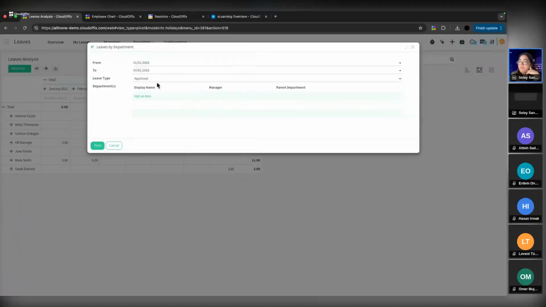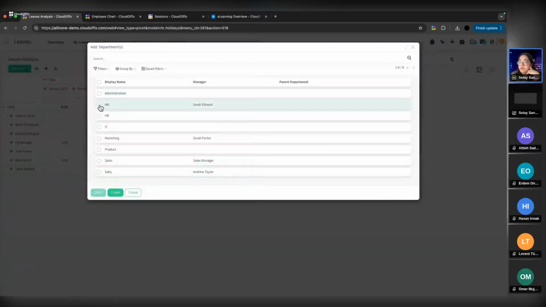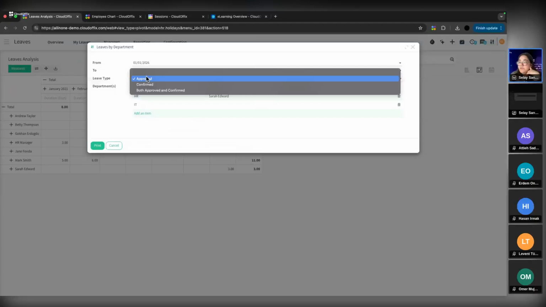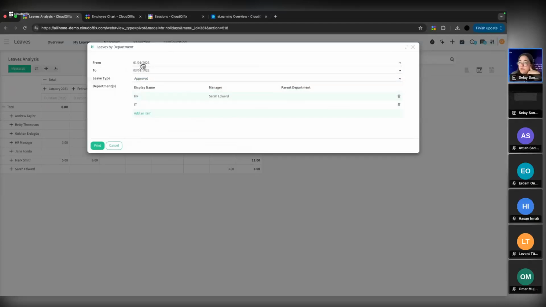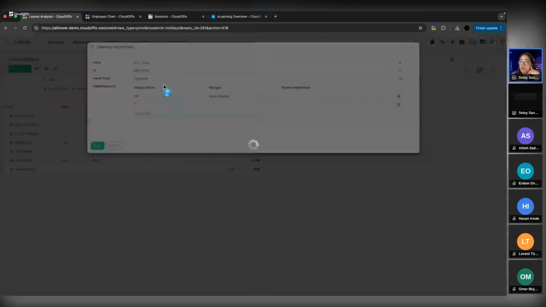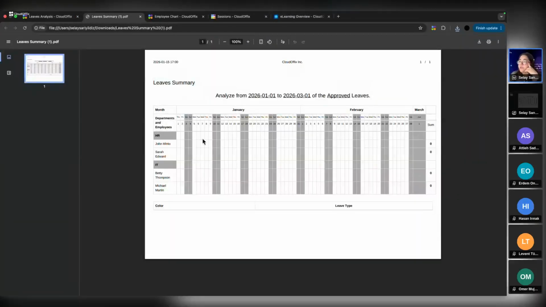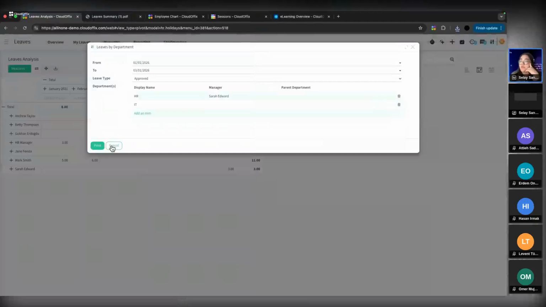You can have, I want to have the HR and IT and the leave types that are approved until this day, until this date. So you can print it and then have a report for the leave summary just like that. So you can use it for reporting.